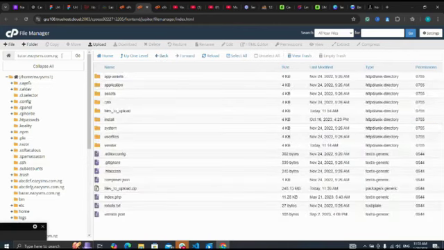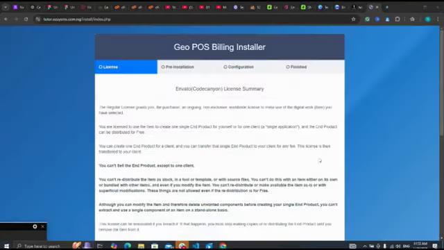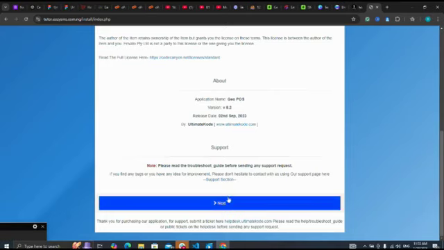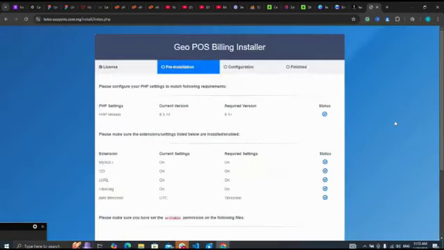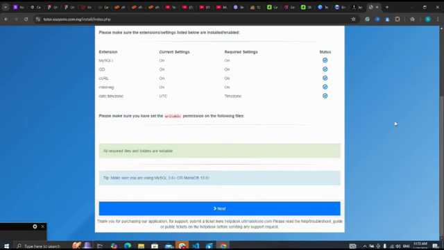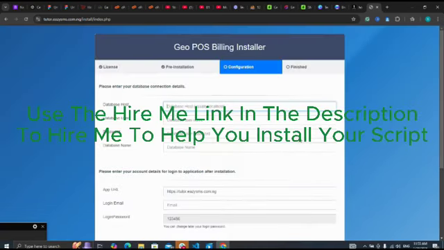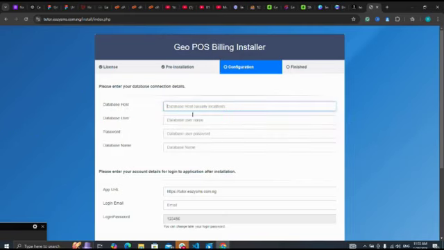Now let me copy my subdomain. Open a new tab. Paste it there. Enter. Then next, let me scroll down. I click on next. Okay, all are set. I click on next. Now I will go back to my cPanel to create my database so I can fill this place.